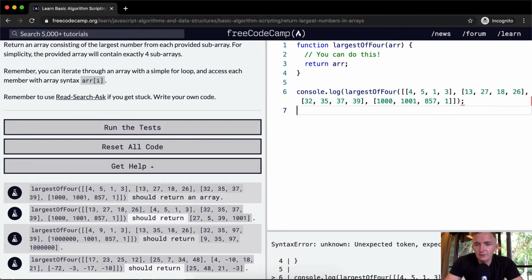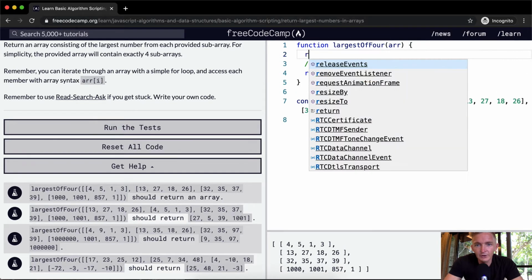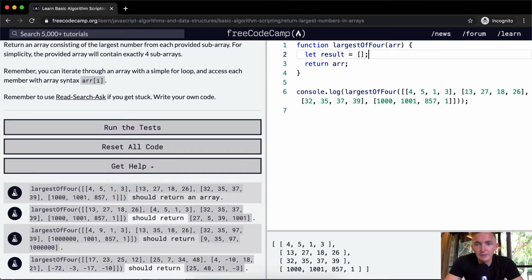console.log this so that we're seeing the result of our work. So right now we're passing in this and then we're getting back just the exact same thing. So we want to have, let's set a result array, and we just set that to an empty array.